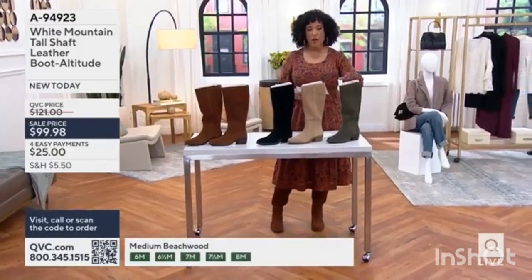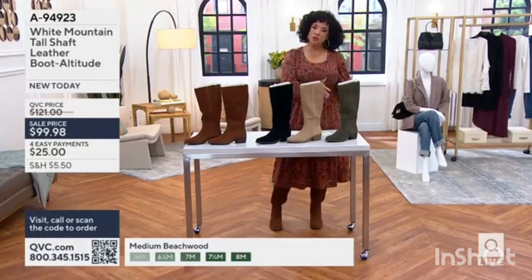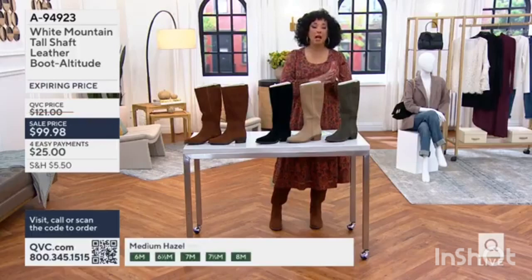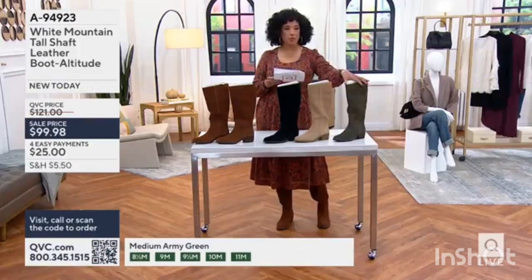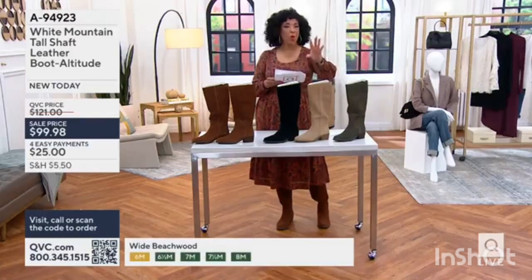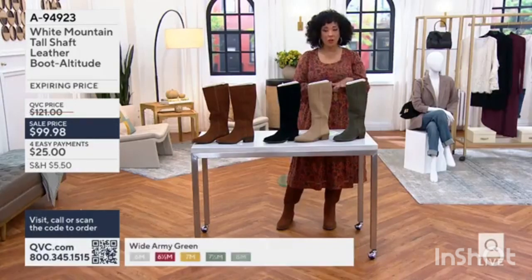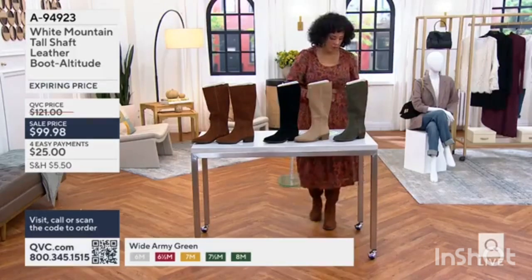We have them in both medium and wide calf. In other words, you simply choose the boot in your color preference and in your shoe size, but you can decide whether you need a wide calf or just the average or medium calf. Simply let us know what your shoe size is, the color you want, and then you're going to decide whether you need the wide calf or the medium.